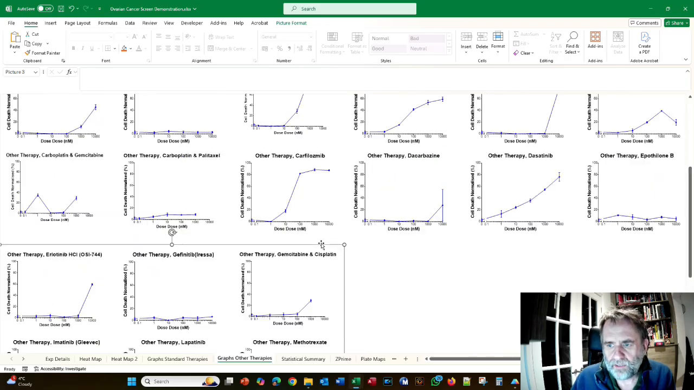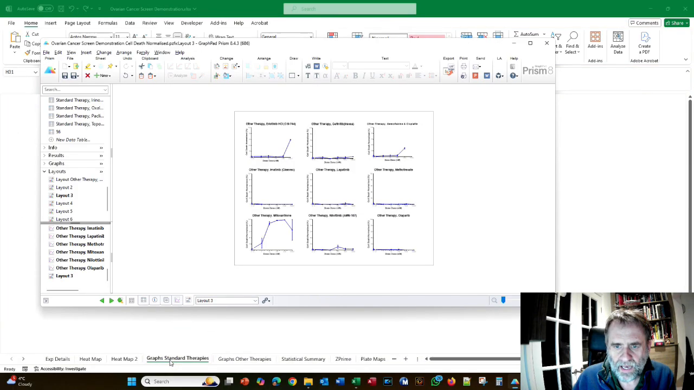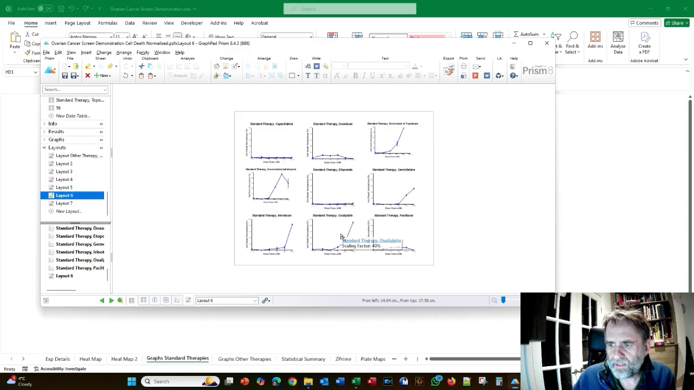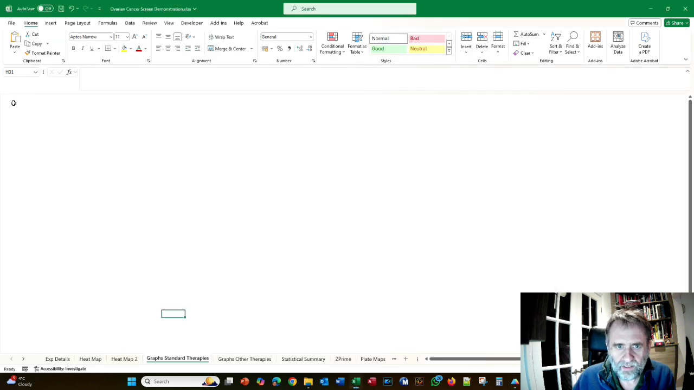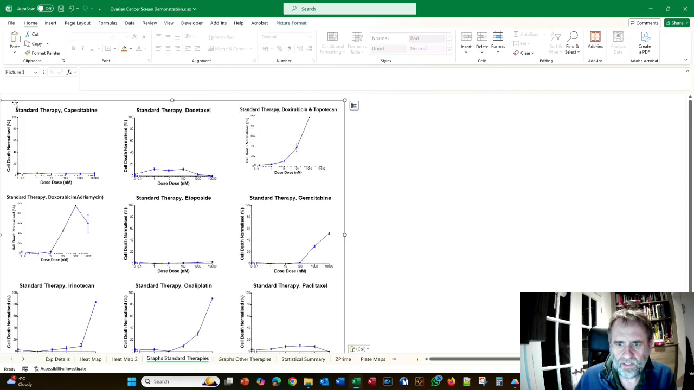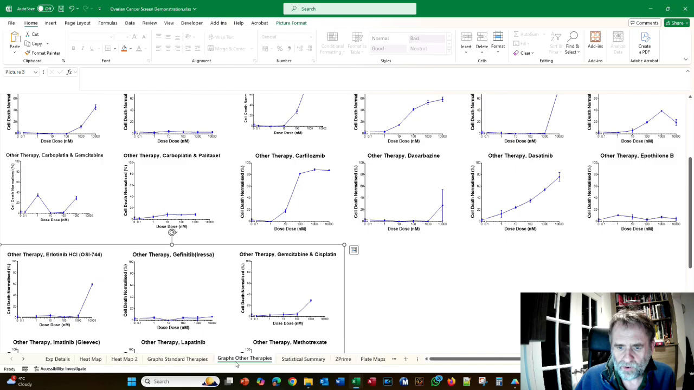Right, so I've now done those set of graphs. I will now just do one of the standard therapies. So I'll switch back. I think layout 6 is standard therapies. There we are, they're all standard therapies. So again, Control C, switch back, and then it's Alt HV S, down, enter, and there's my standard therapy. So you can see now I'm starting to add the therapies that I wanted to add.